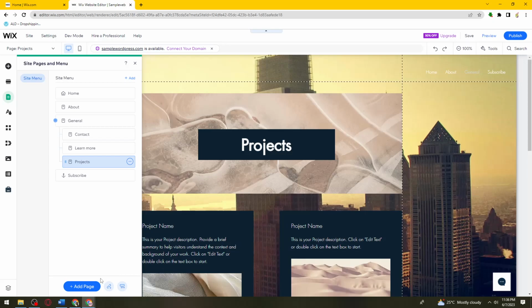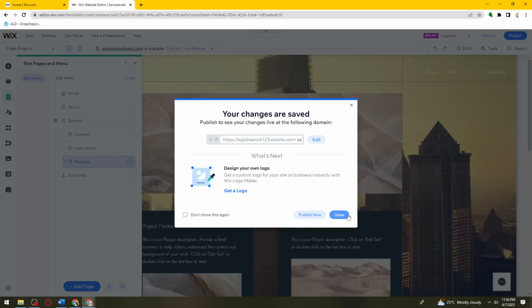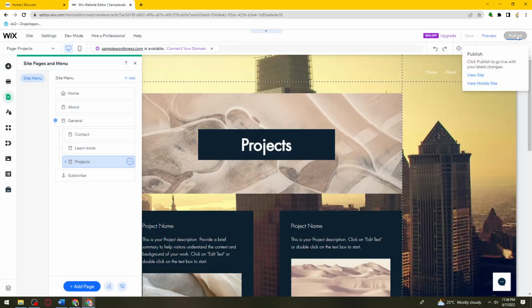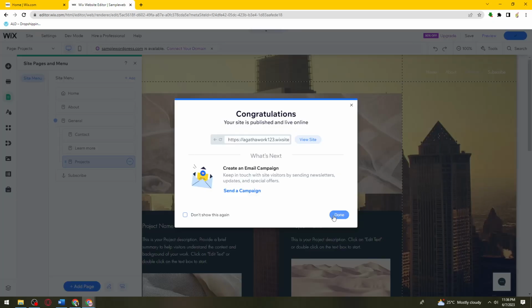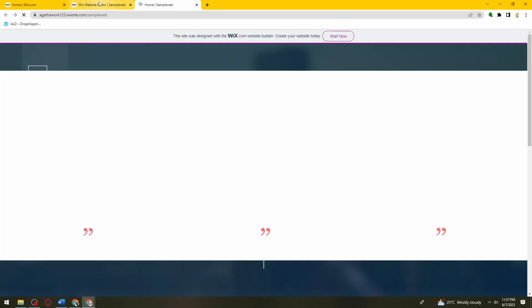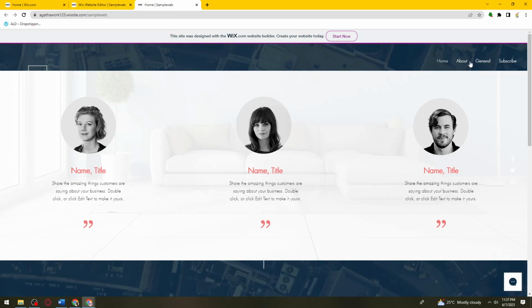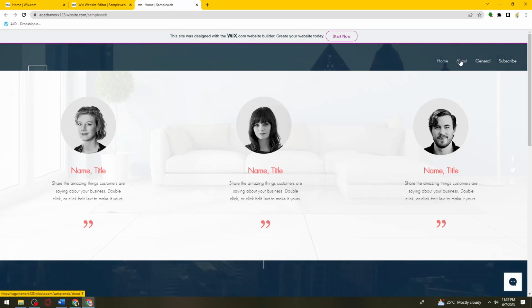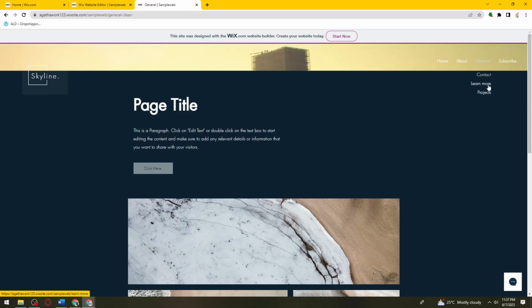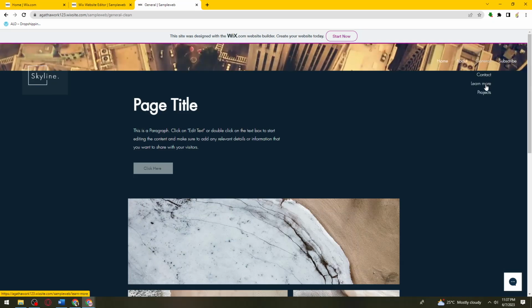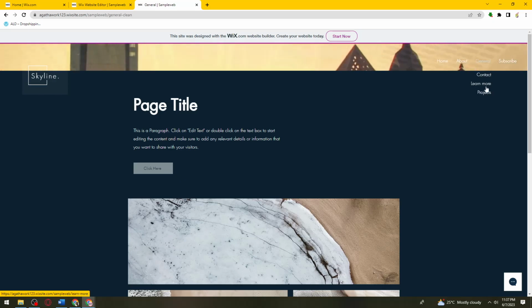So just like that. Once you've done that, just go ahead and click on the publish button right here. Or let me just go ahead and save it first, then let me just go ahead and publish it. Let me just go ahead and view my site to check if the drop down button that we made is working. So once you click on general, as you can see, we have these pages below general.